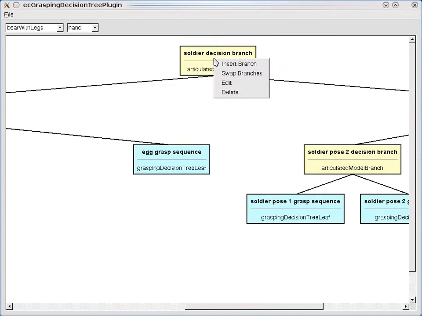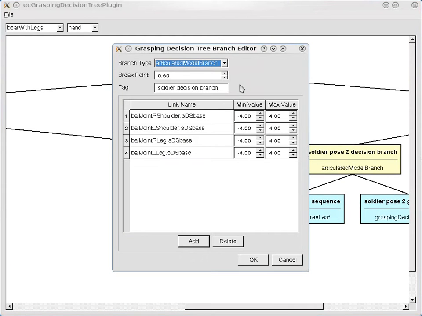We can edit our branch nodes, and there are several different types of branch nodes or branch types that we can use. The articulated model branch, which this demonstrates right here, allows you to specify links on the model as well as joint value ranges for those links.